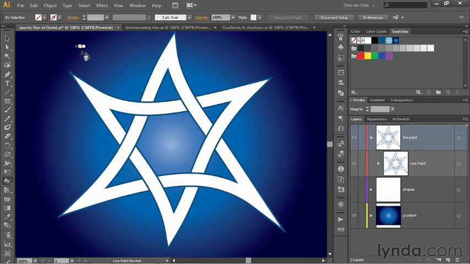So now we have a pair of interwoven triangles, which is totally awesome, but I want to fill them with a gradient that I've created in advance here. So I'm going to switch back to the Live Paint selection tool, and you just want to click on some filled area, like this area here would be fine.